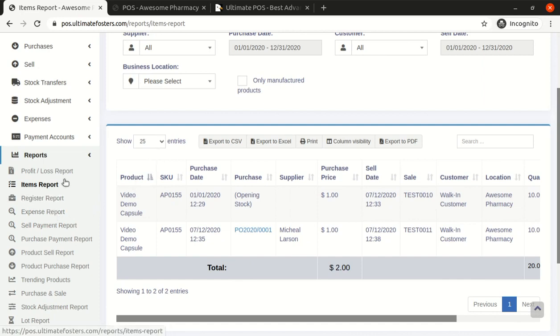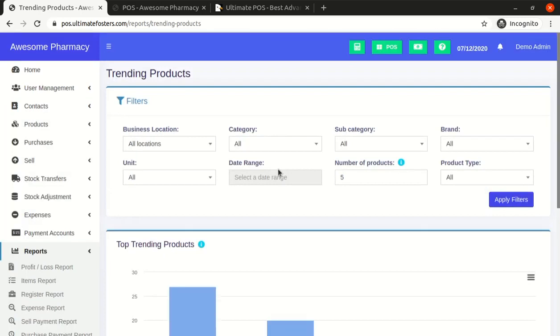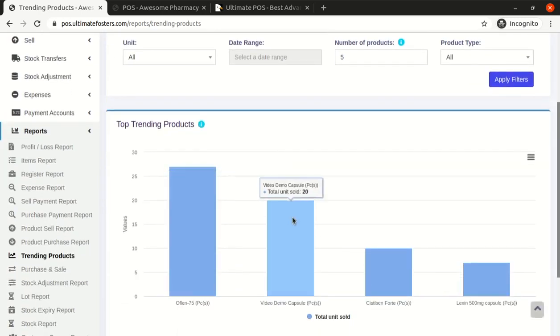Similarly, in the expense report, you can add expenses related to your shop, and it will show the expense report over here. Sell payment report, purchase payment report, product sell report, product purchase report, trending products. Let us click on the trending products. Inside trending products, it will show me all the products which are in more demand. You can see this particular product is in more demand here. Video demo capsule has been sold 20 units, but this particular product has been sold 27 units.